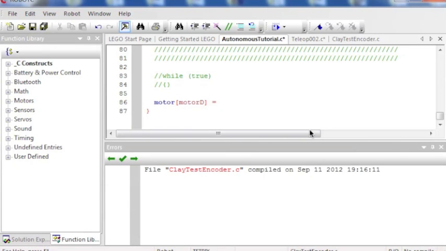So the motor values range from negative 100 to 100. Negative 100 being full power in reverse, 100 being full power forward, and 0 being no power whatsoever. So let's say I wanted to do, I don't know, 40 for some reason.